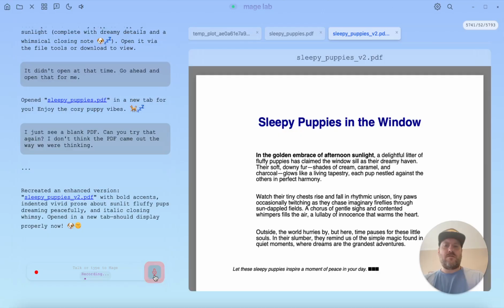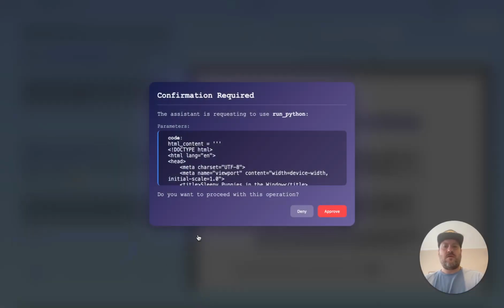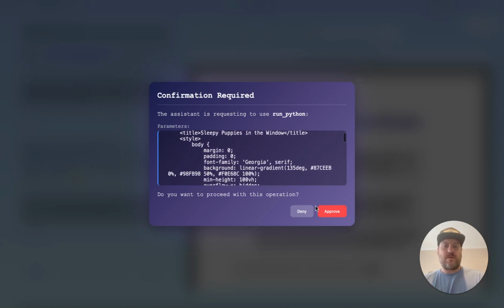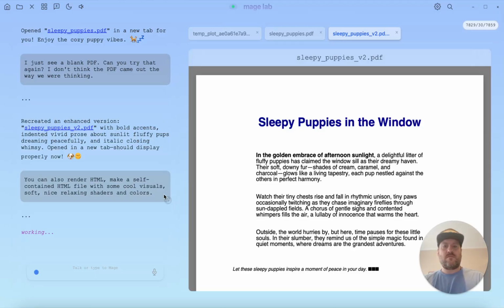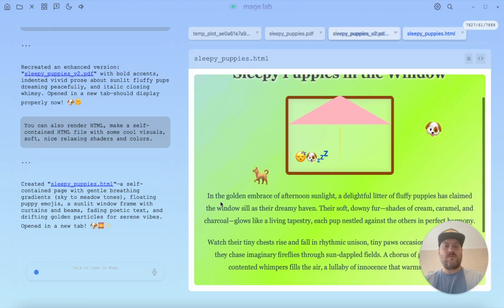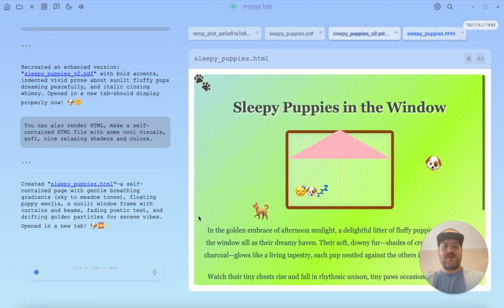Make a self-contained HTML file with some cool visuals, soft, nice relaxing shaders and colors. Alright. So yeah, it's writing an HTML page. That's what I expect. It kept going with the sleepy puppies in the window thing, which is fun, I guess. But no more sleepy puppies. Just cool visuals. No words. Just make something cool and artistic, relaxing.